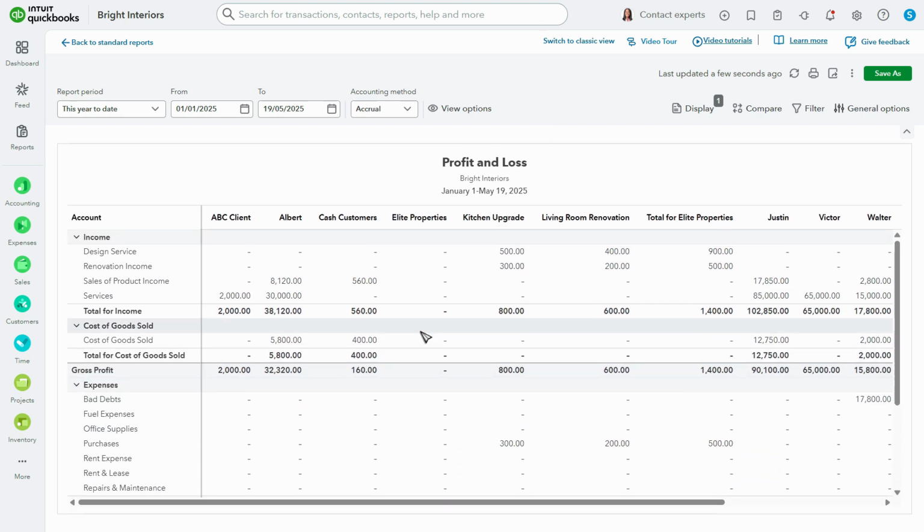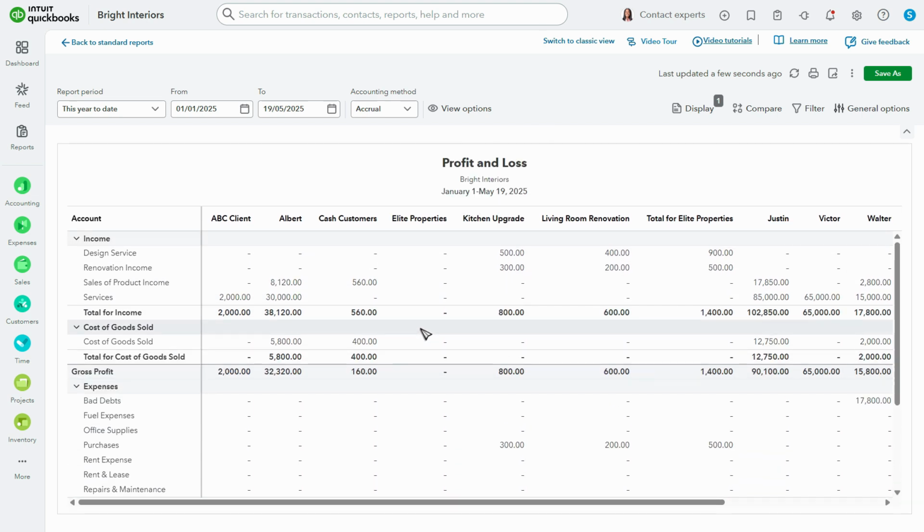Now I have taken a very simple example with very minimal transactions, but you might have many more transactions to enter, but the method will be the same. So I want you to practice it by yourself, and I'll see you in the next one.